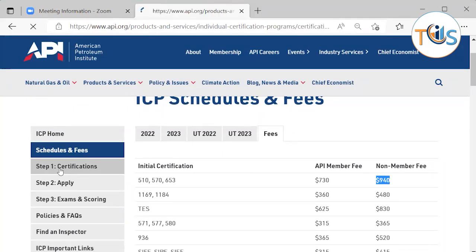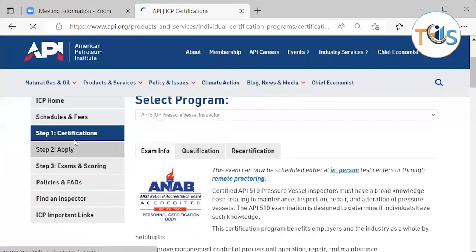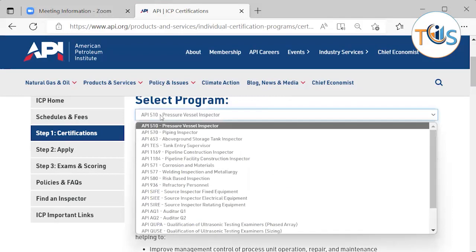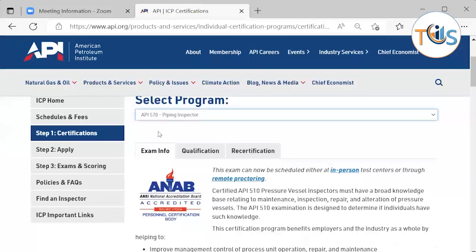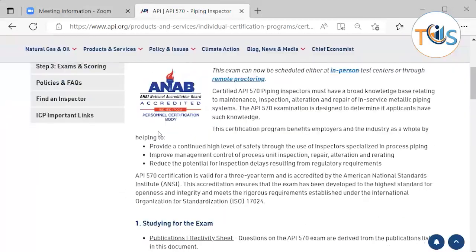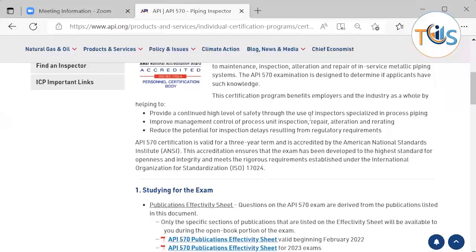Okay, if you want to get more information about API 570, you click on certification, go to the drop-down window and select 570, and it gives you all the information. For example, they expect you to have a broad knowledge about maintenance, inspection, alteration, and repair of in-service piping systems.